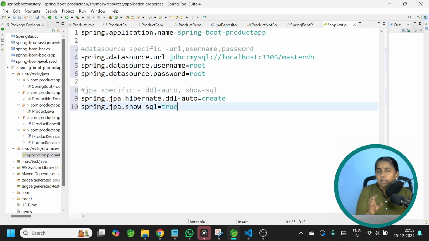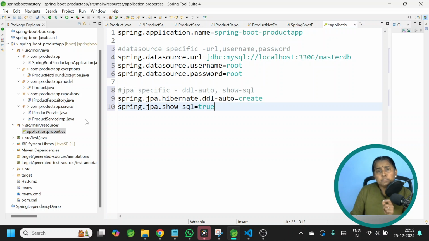During that time, we took the values from the properties file and attached them to the instance variables. Here also, I am providing values for the inbuilt data source class, which has multiple instance variables. Let me show you the data source class also. Guys, this is just for your understanding.